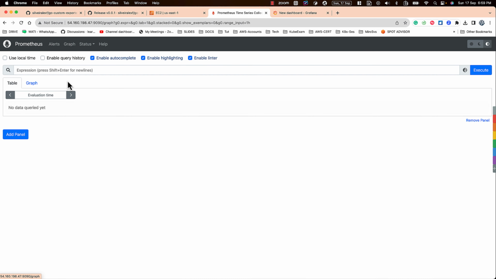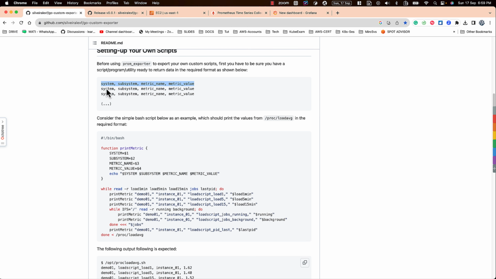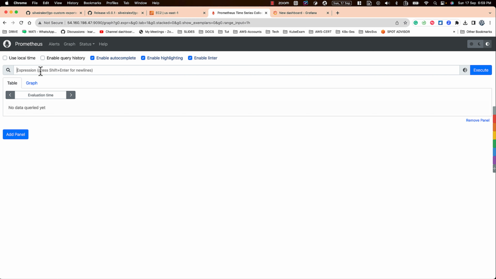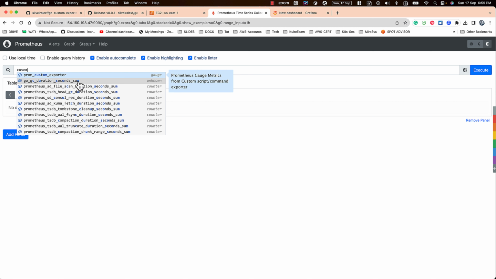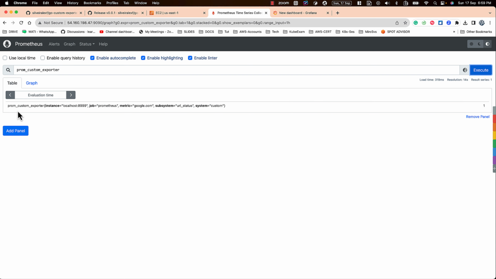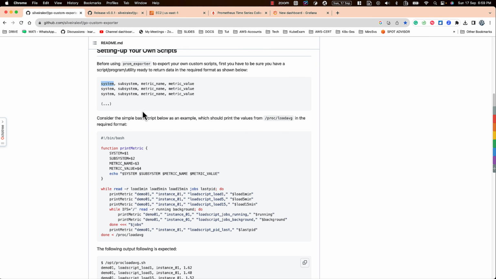Now also, we have given the metric name as our system name, as per here. We provided the system name as custom, so that means it will come here as custom. So you can see the Prometheus custom exporter is there, and you can just try to execute it, and it is offering some data. That data information is: system is custom, subsystem is URL status, and you can always customize this as per the information that you want to provide, and the data is coming as 1. Now this is the data that I wanted to use.